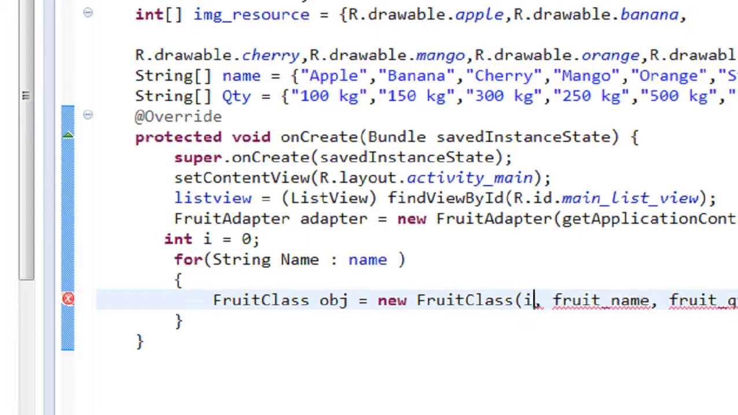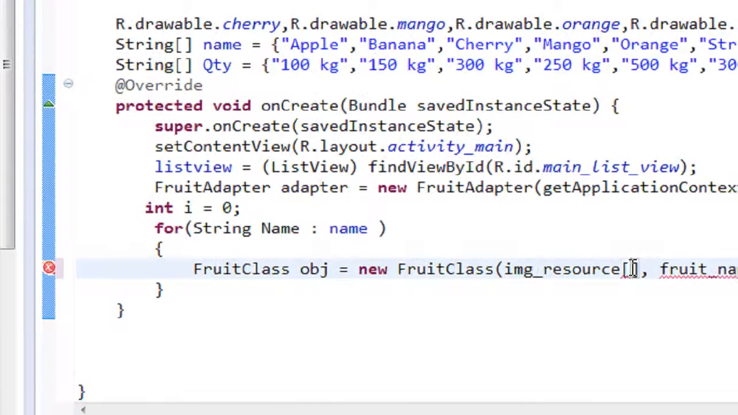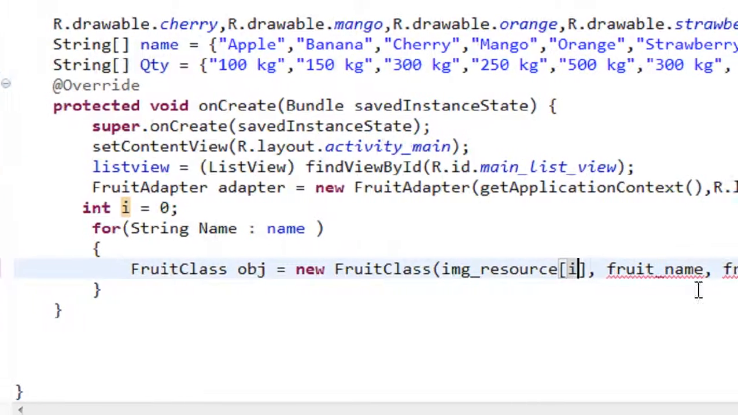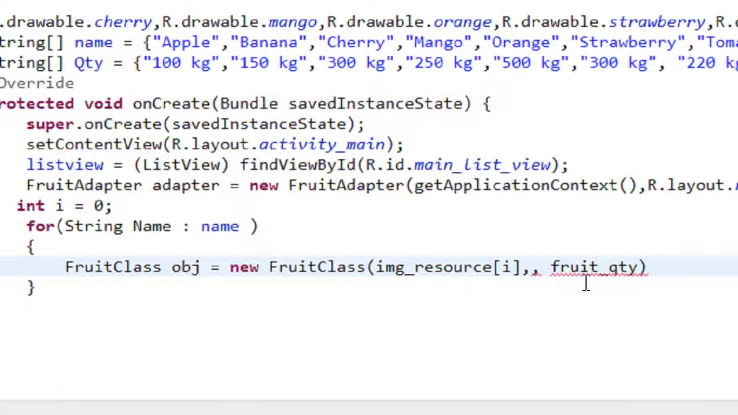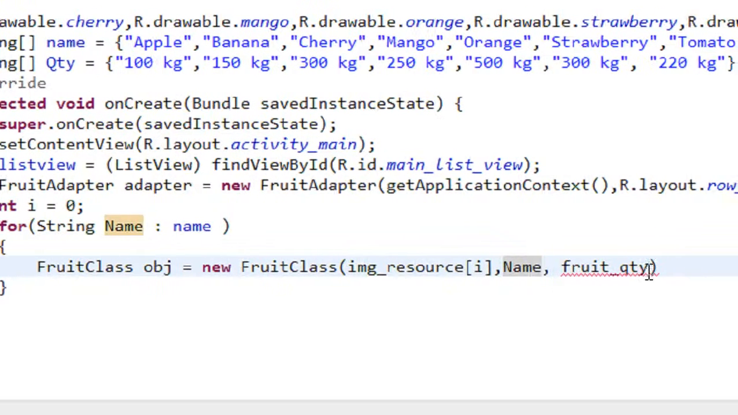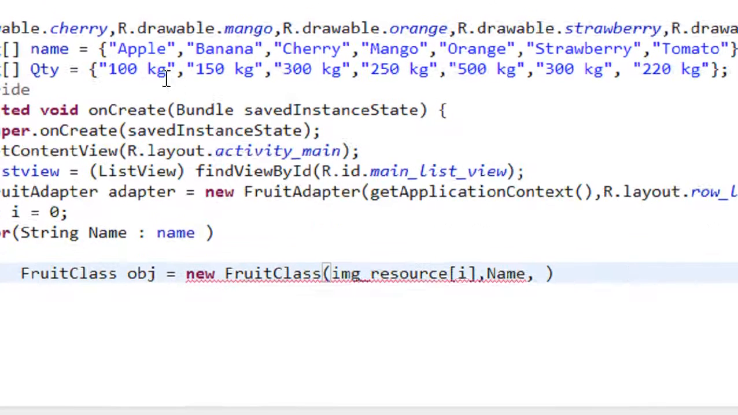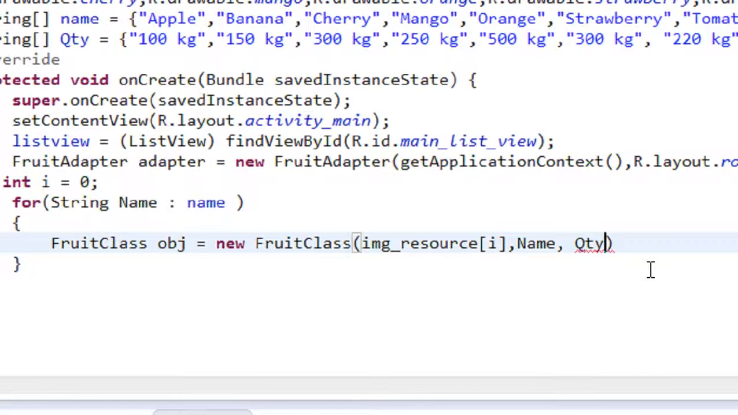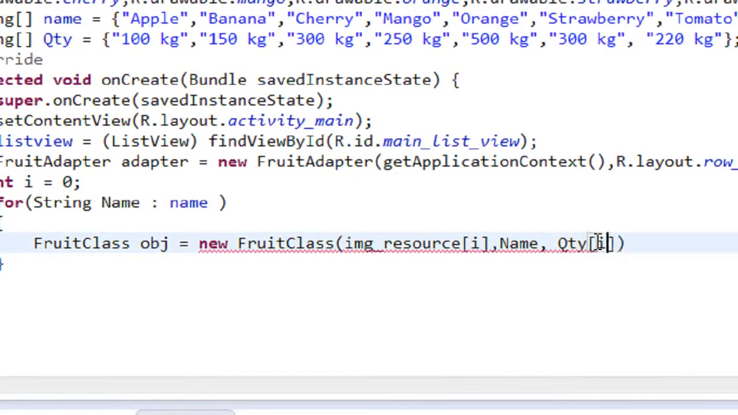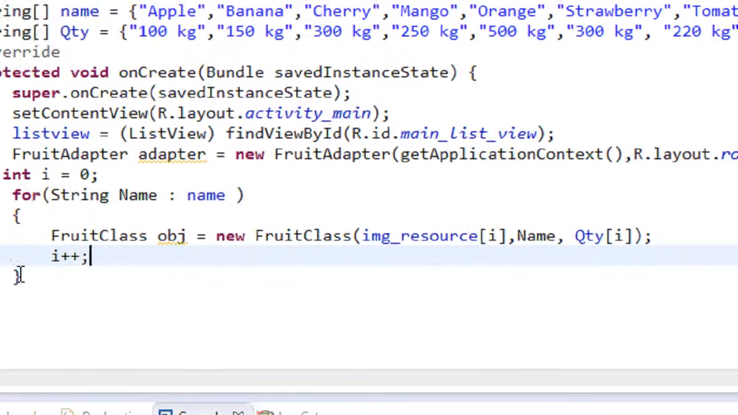So img resource of i, so it will pass the 0 index value. And second one is fruit name. We already have the fruit name in the variable name, so use that value name. And final one is fruit quantity. So here I use that string array called quantity, so quantity of i. Okay, now I increment the value of i by 1, i plus plus.